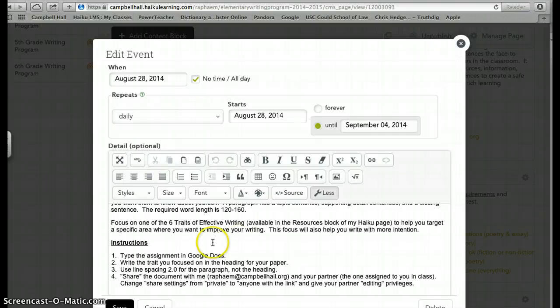To effectively share the work, you have to make sure that your share settings are not private. If it's private, no one else can read it. So you want to click on the feature that says anyone with a link, because when you share it you're going to send the link to your partner, and you want your partner to be able to open it. Then make sure you give your partner editing privileges, so your partner can leave a comment and edit the paper if necessary.